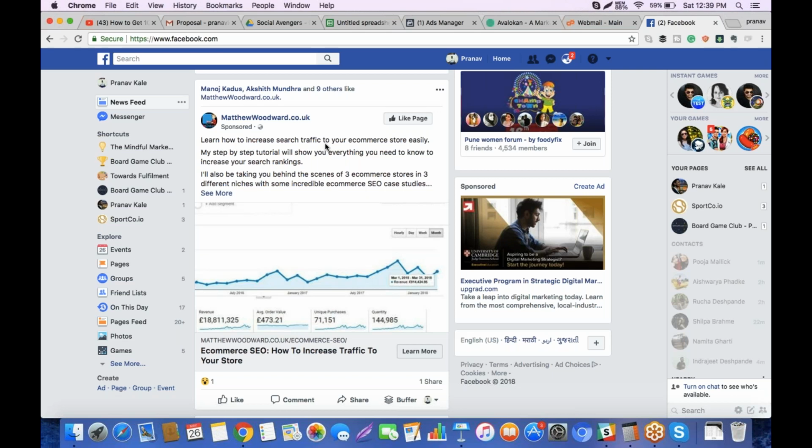Yeah. So we have mobile. Then we have Instagram. How come Facebook ads are shown on Instagram? What's the relation between the two?